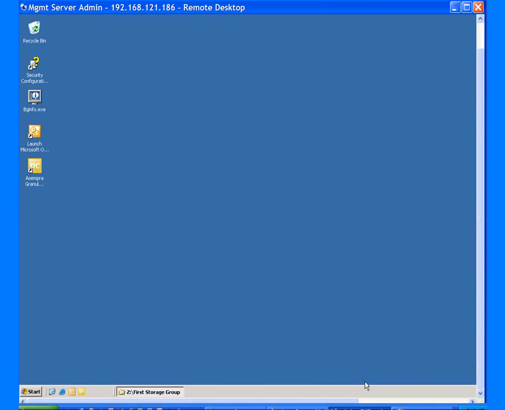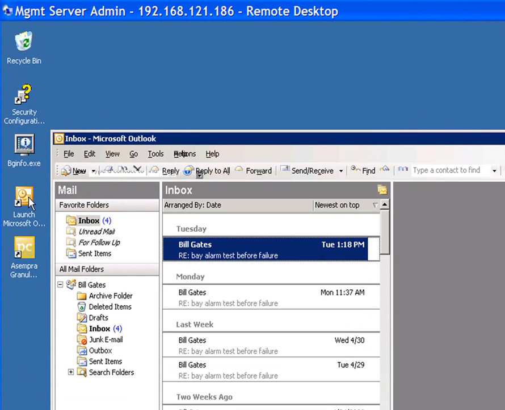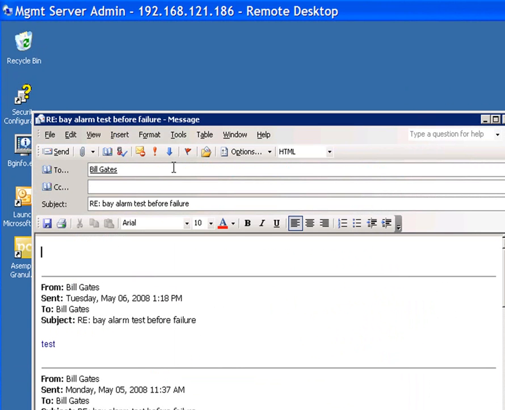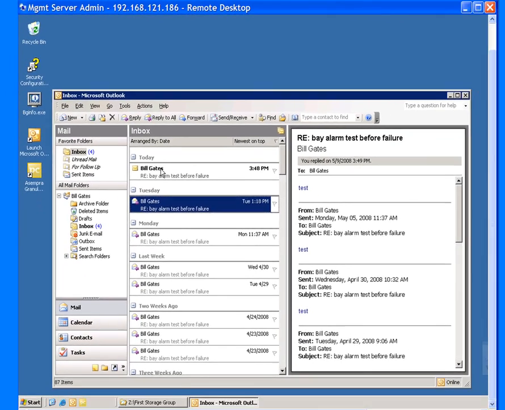Now we'll verify communications. Where we did not have communications before, we'll see that Outlook comes right up. We attach to the mailbox and we'll send a test message to make sure that we have full communication capability to the Exchange server. We'll send this email to ourselves. It will immediately come back to verify that we can both write and read to the Exchange server while the recovery is happening.